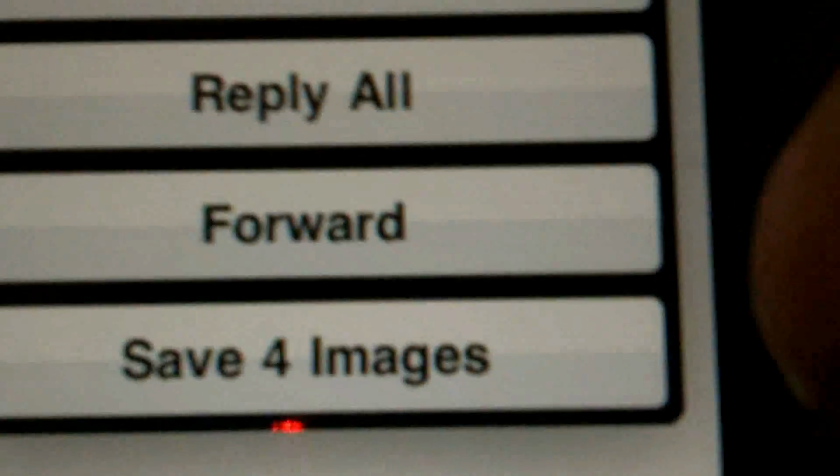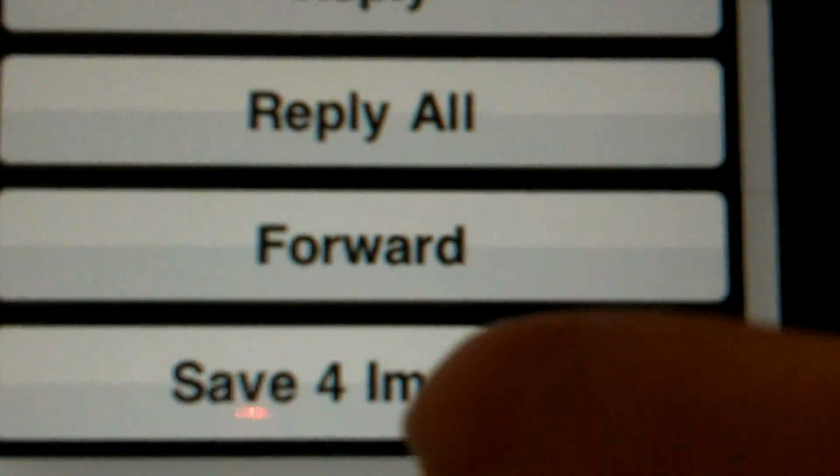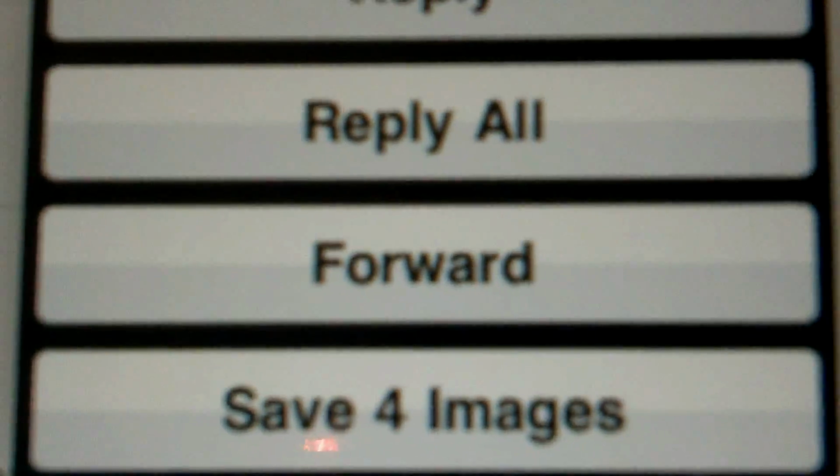Reply to all, forward, or you can even save all 4 images. That's the thing I like about this. If you have attachments, photo attachments, and multiple ones, you can just hit that one button and it'll save your photos to your iPad's photo album. And I'll show you where it gets saved. Actually, this sends a new email.